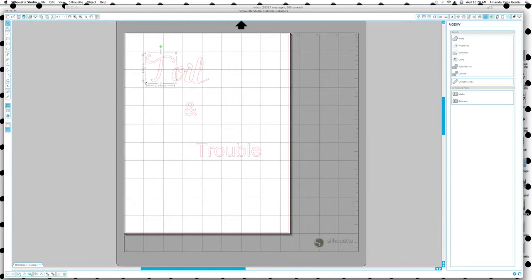And I'm going to make my T a little bit bigger and bring it over so it's touching and overlapping my O. Then holding the Shift key, I'm going to select the T, the OIL, and the dot on the I and click weld again. You can see where the lines were overlapping, they're now one cut line, so those are not going to be separated when they cut.